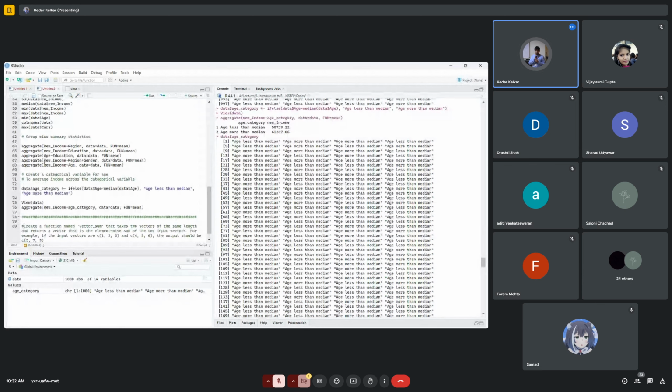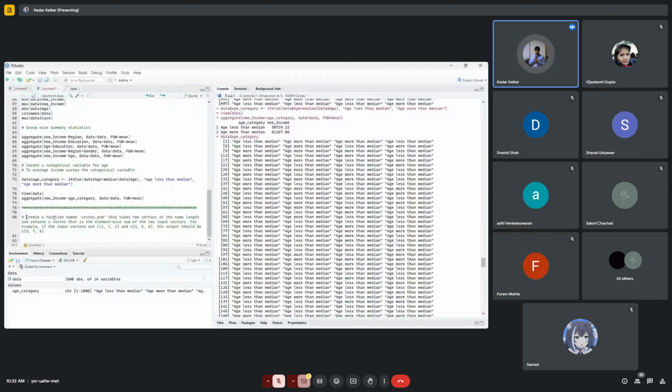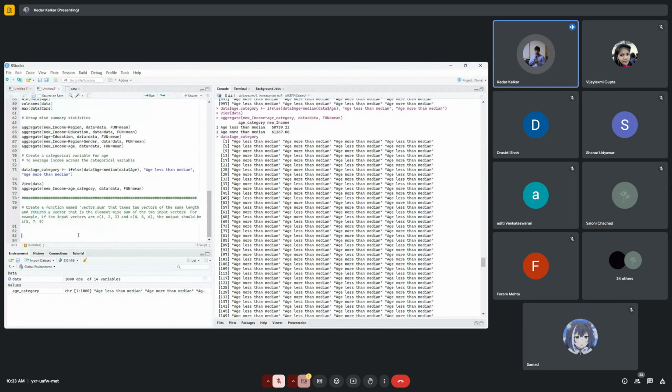So there might be: create a function named vector sum that takes 2 vectors of same length and returns a vector that is the element-wise sum of 2 input vectors. Okay, what we have to do is create a function. The name of the function is vector sum. It has 2 inputs. 2 vectors are taken as inputs, right? And it returns one vector, which is the sum of the 2 vectors. The output should be just one vector, which is the sum of the 2 input vectors.